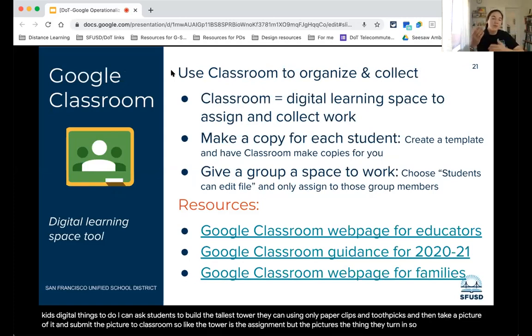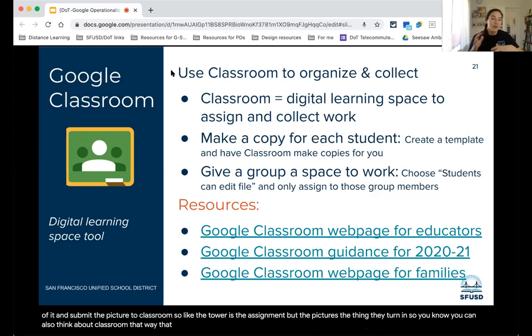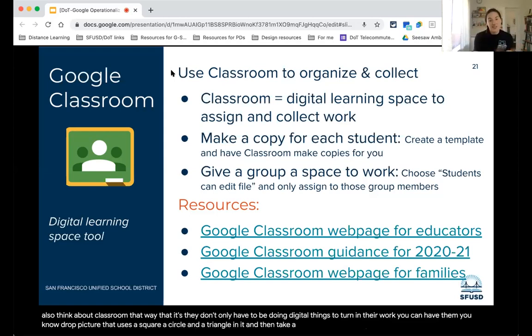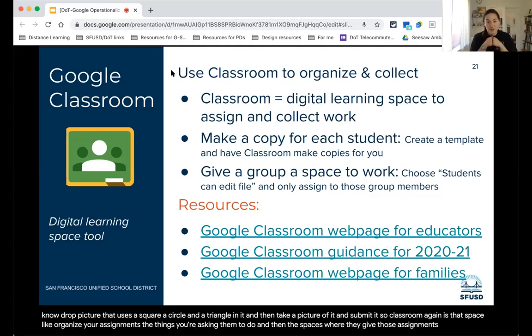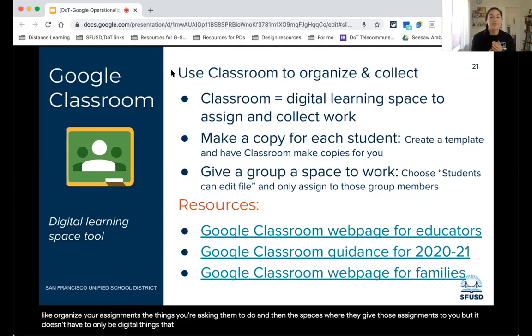So you can also think about Classroom that way, that they don't only have to be doing digital things to turn in their work. You can have them draw a picture that uses a square, a circle, and a triangle in it, and then take a picture of it and submit it. So Classroom, again, is that space to organize your assignments, the things you're asking them to do, and the spaces where they give those assignments to you. But it doesn't have to only be digital things that they do.